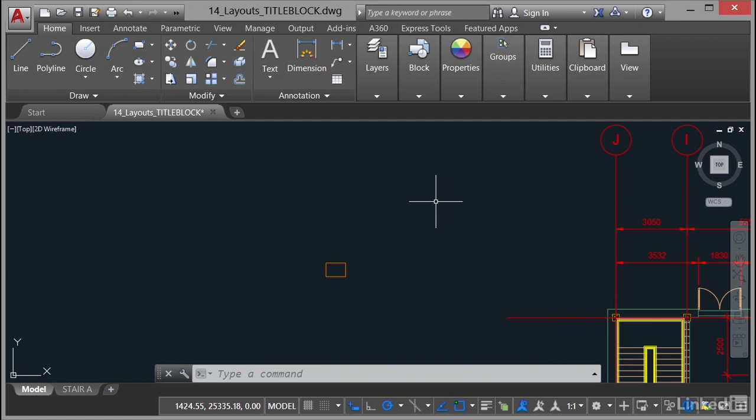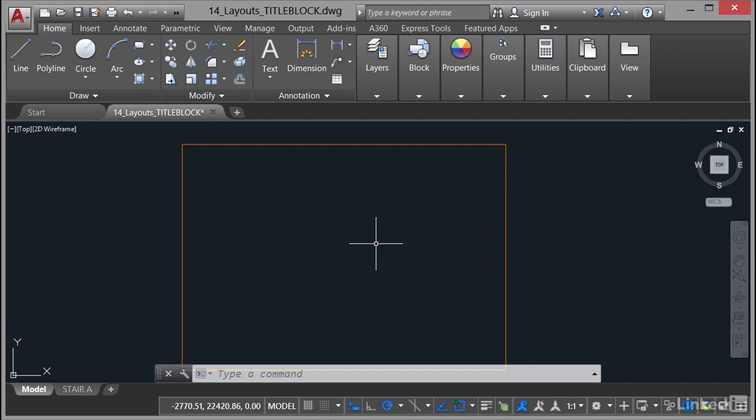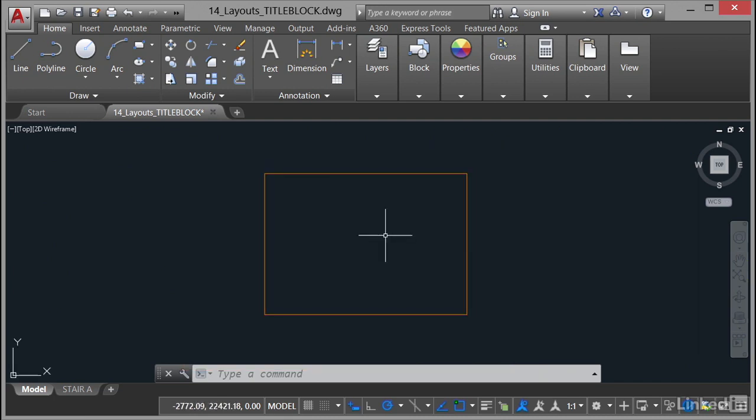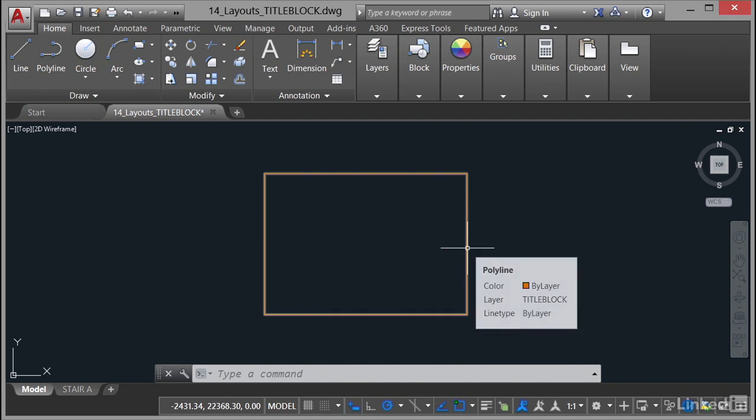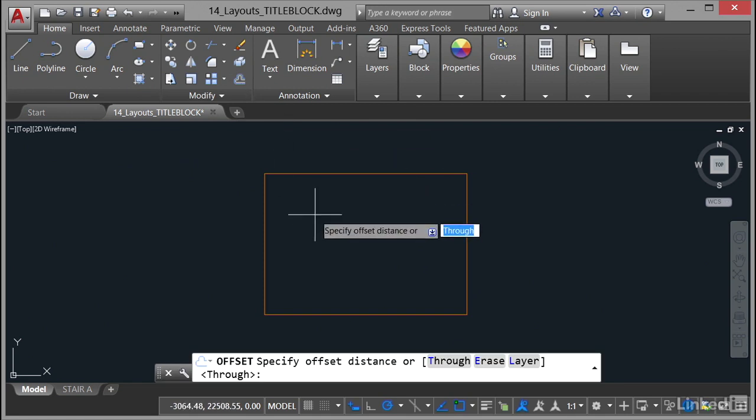Now we're just going to do a little bit of drafting to create a basic title block. I'm going to zoom in nice and close, get the crosshair over the rectangle, just zoom in so that you've got it reasonably central on the screen. Something like that will do. Now I'm just going to use some of my drafting tools to create a very, very simple title block. This is a rectangle, so if I use offset, it'll offset the whole rectangle. So I go to the Modify panel on the Home tab, click on Offset and come into the drawing area. Offset distance 25mm, press Enter.